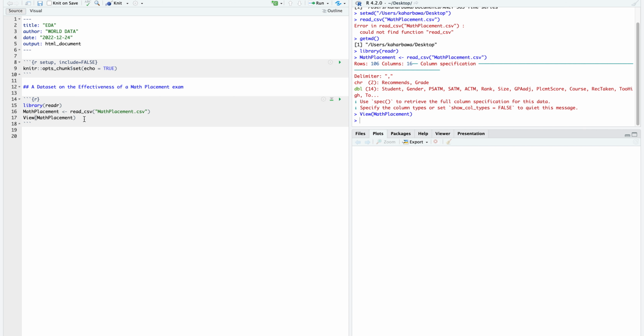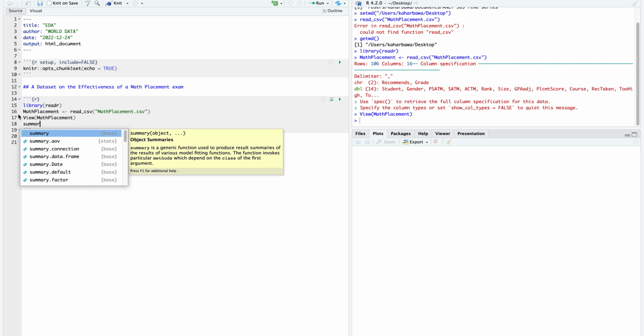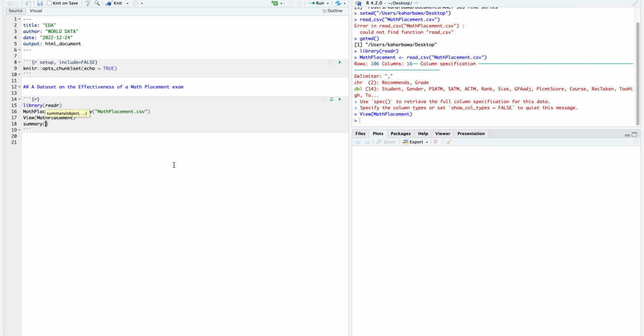Let's go back here. What we can do with this data is look at the summary of the data set. We can look at the summary, we can look at the structure. There are a lot of things you can do when you are using R. We can look at the summary.